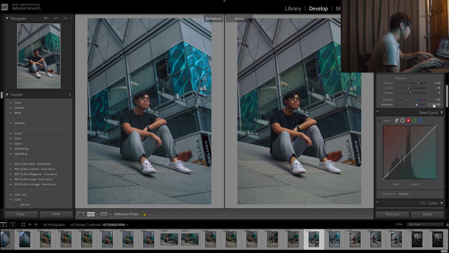Next up, we're gonna go to the red curve. Here we go. Gonna bring down the blue for the shadows to the teal, and then we're gonna bring up the red mid-tone and give it some red highlights. Too much. Okay, that's fine. That's perfect. Nice.